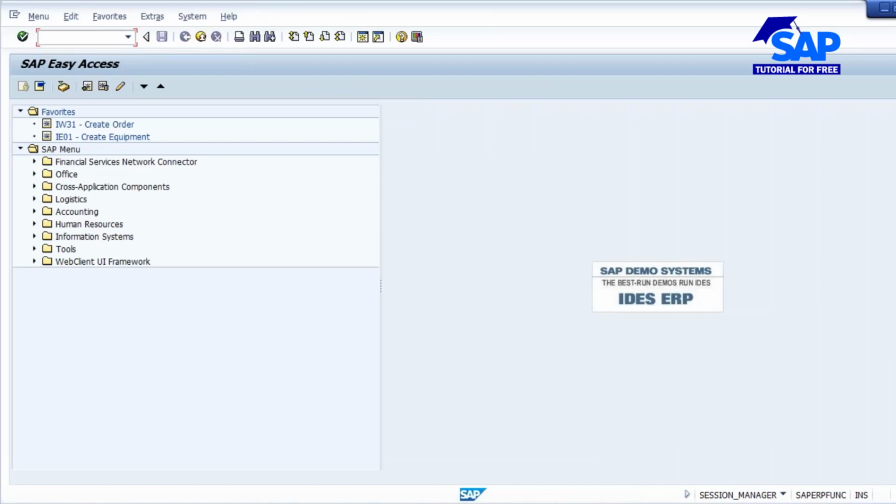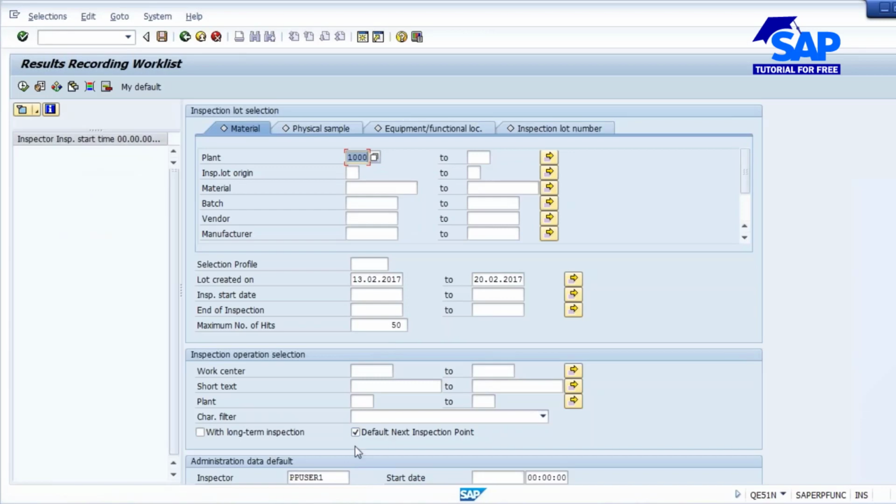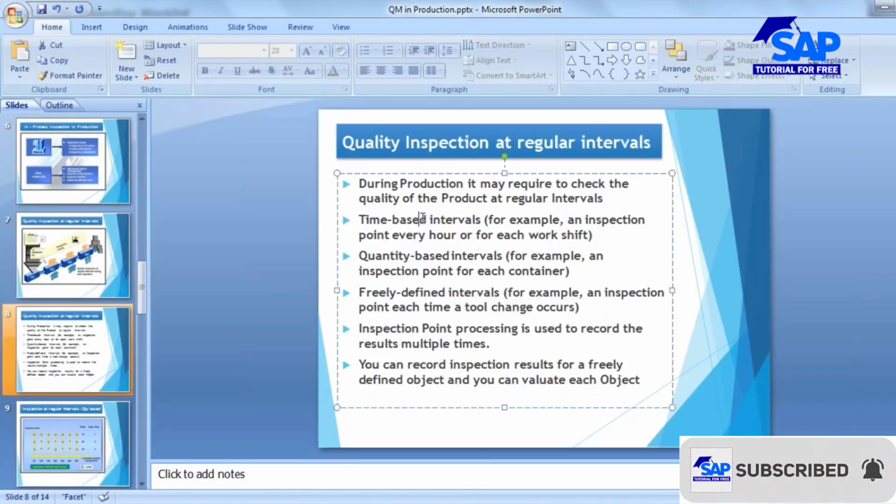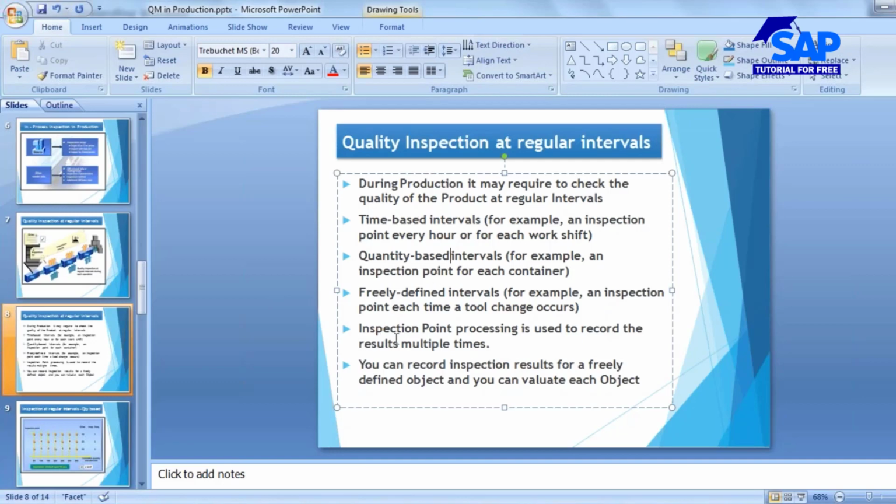If you want to do free inspection, when you go to QE51N, there is a check there, default next inspection point. If you activate this indicator, when you execute, automatically one more inspection point will keep getting added. So you can do n number of results recording. There is no limit, there is no constraint. So that is how you do the quality inspections. Either you can have time based, or quantity based, or a freely defined interval. You can do n number of times, whenever you want to do quality check.